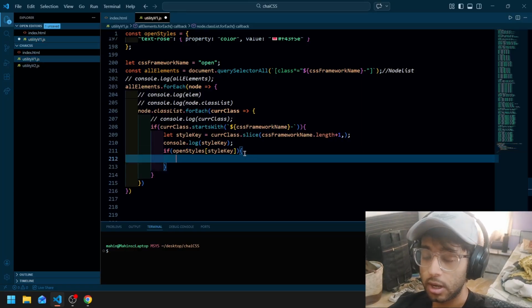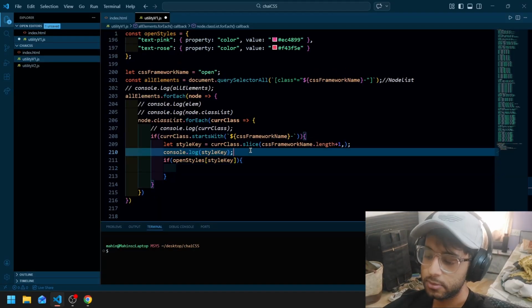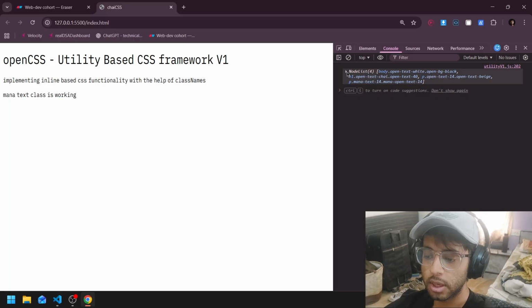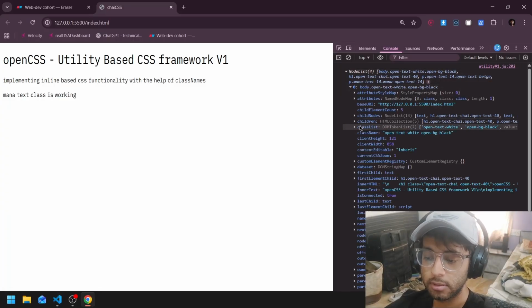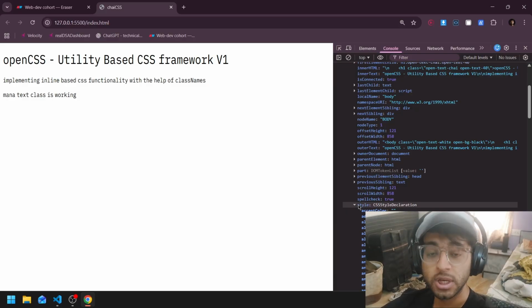But since we are currently using all those class names that do exist in the open styles object, we just got to now append those styles to our individual elements, since we have performed all the filtrations required. Before jumping straight into writing the code, I would like you to understand one more thing: each node had a property called classList that returns a list of class names. Similarly, there's a property called style that returns an object of CSS properties.